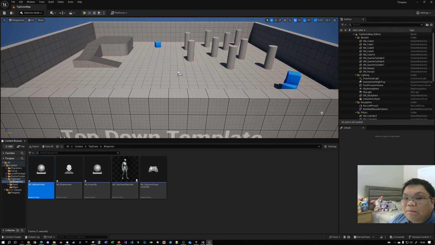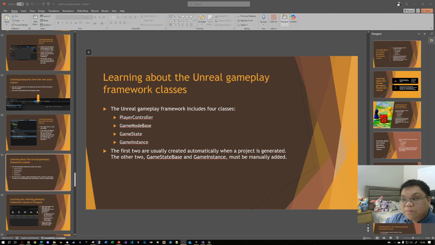Alright, so that's enough on the blueprint editor. We are almost done here. So the last things I want to talk about here are the Unreal Gameplay Framework classes. There are 4 classes: player controller, game mode base, game state, and game instance.